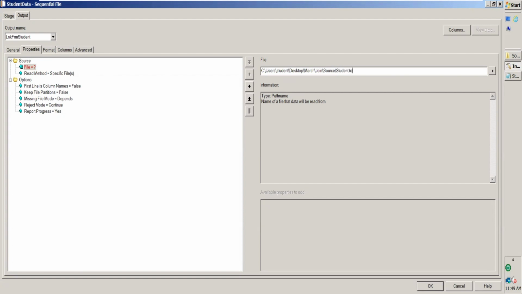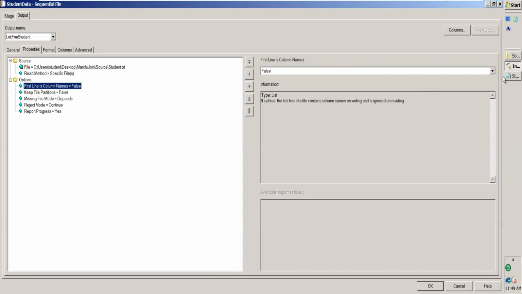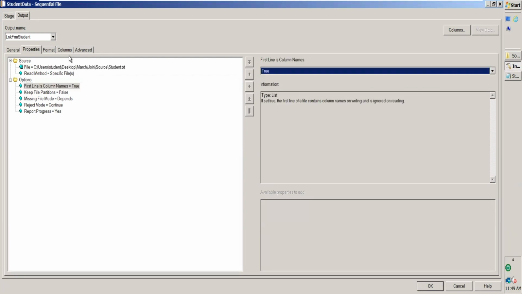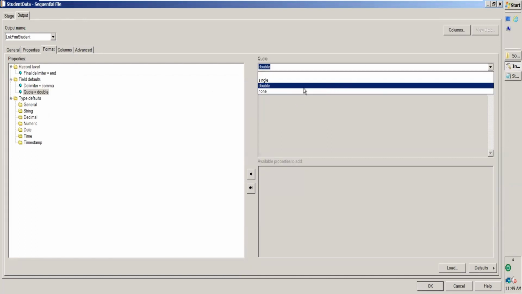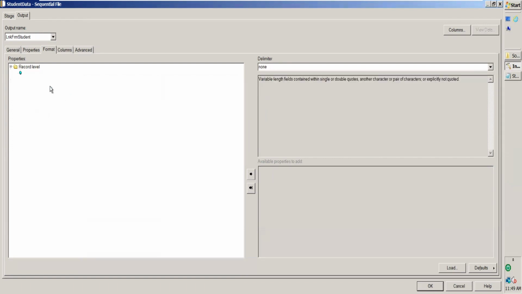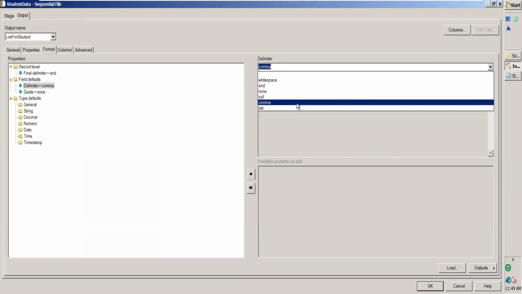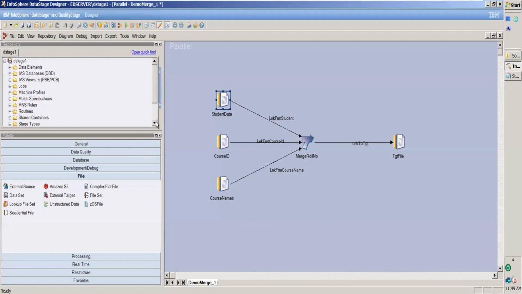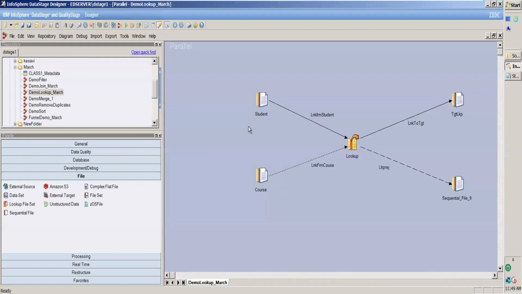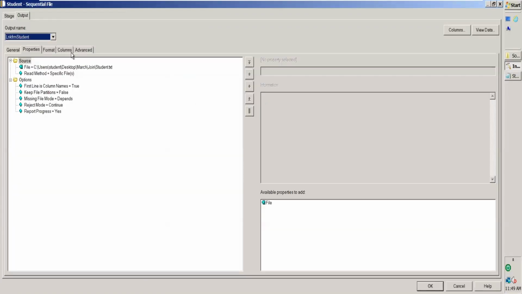Student.txt. First line is column names, which is true. Format, it is a tab. Okay, quotation is none. Delimiter is tab. Or else we can also copy the stage which is available in our previous job, because the same plugins are there, right? Now I am not writing the metadata or the columns. I just save from here and I'll import that one.